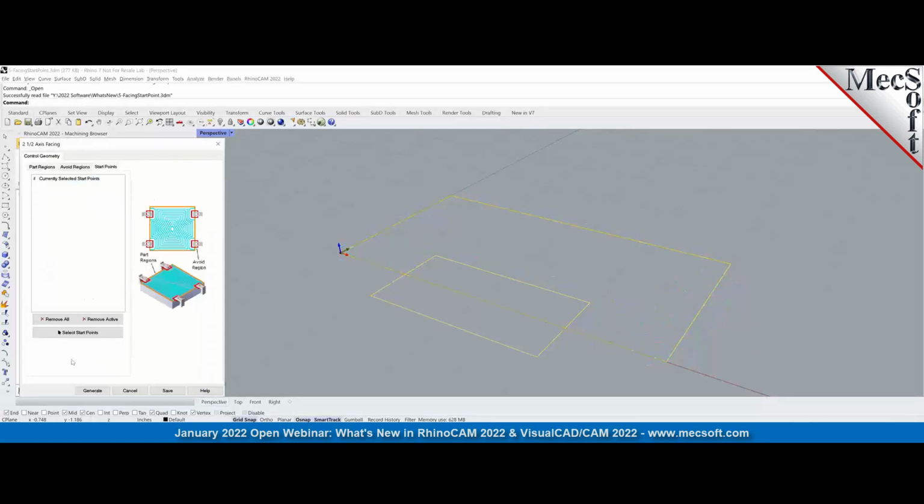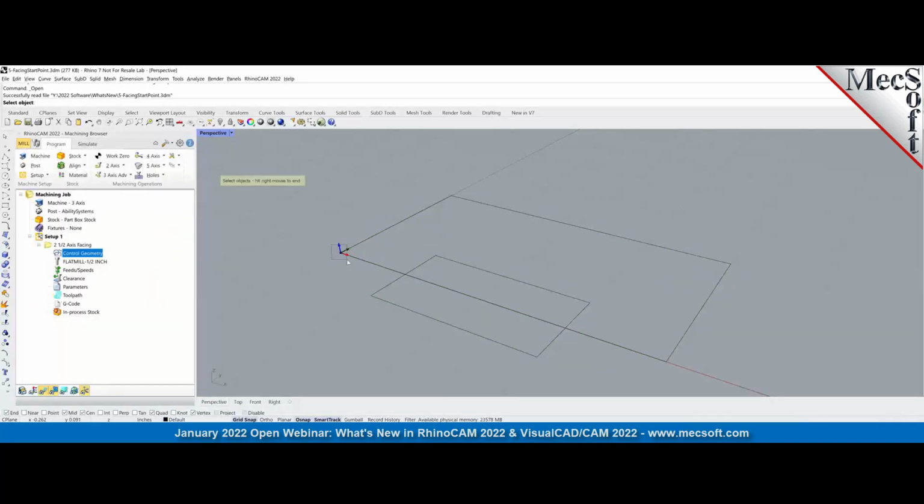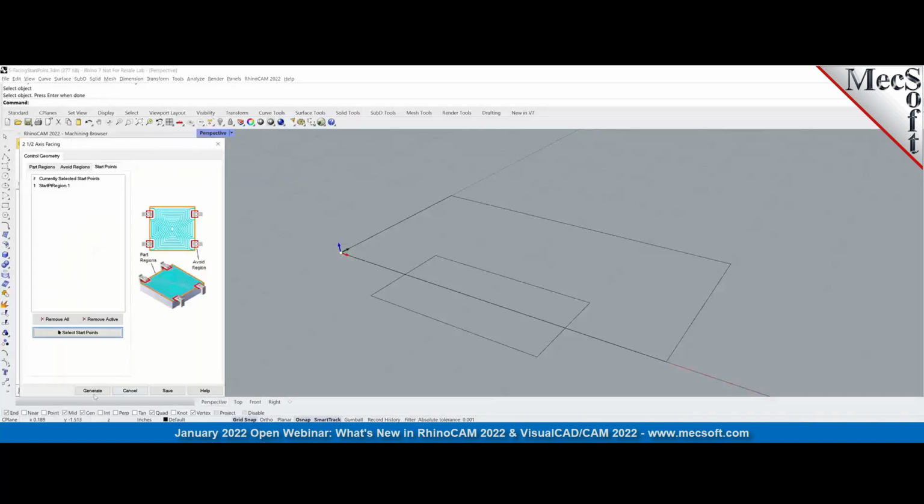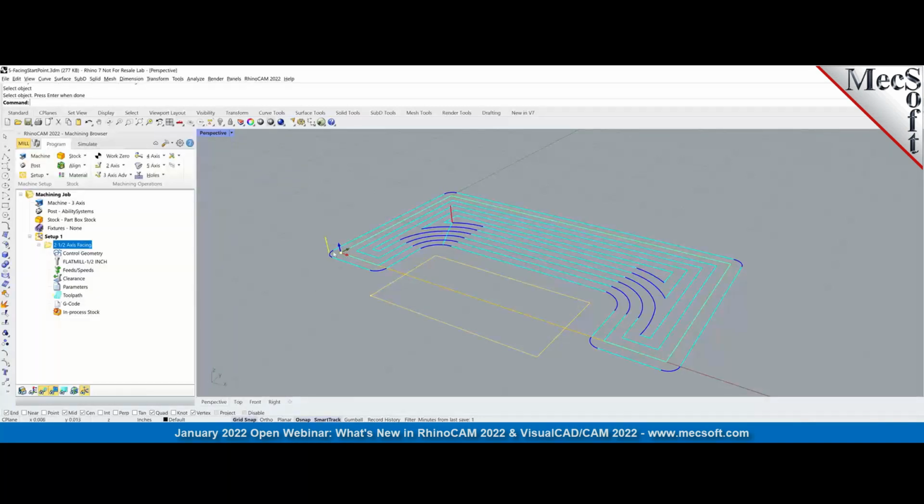So you can go to start points and select start point. I've already created a point there, so I want to start close to that point. Let's do a generate, so the cutter is going to start here. So you can define these start points for facing. In profiling and pocketing, you were able to do that in previous releases, but now we've added that in facing as well.